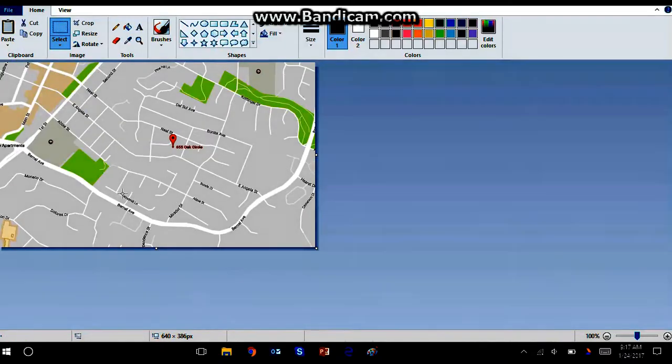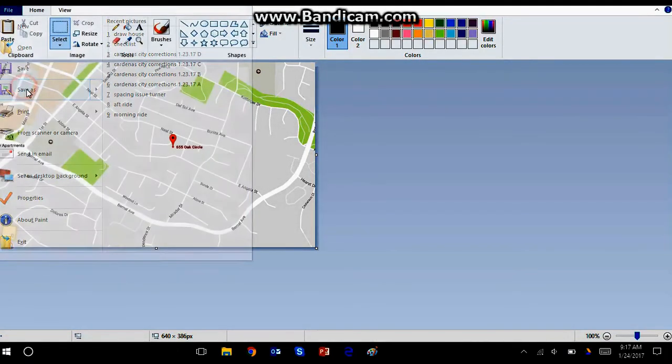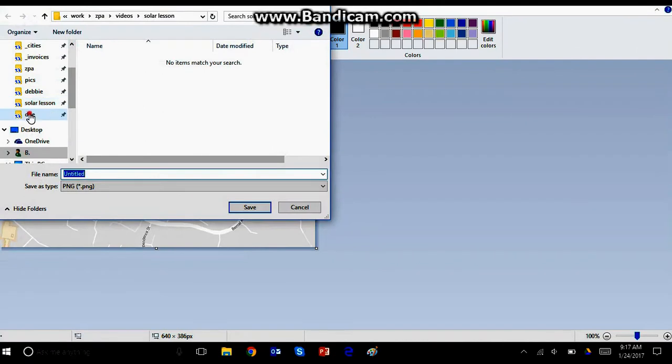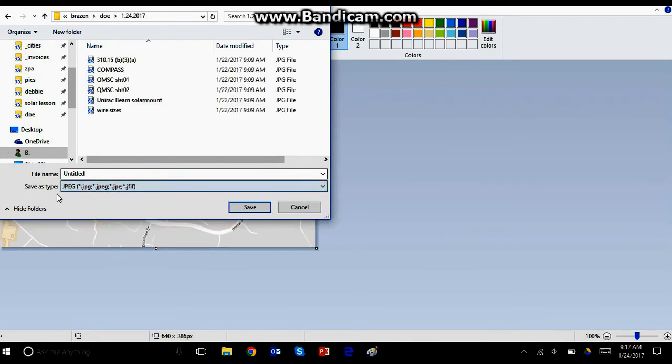This is cropped and cleaned up, and so I will file save as. I will save it in my Doe folder, in my project folder, and I have to save it as a JPEG. DraftSite only accepts JPEG type files.